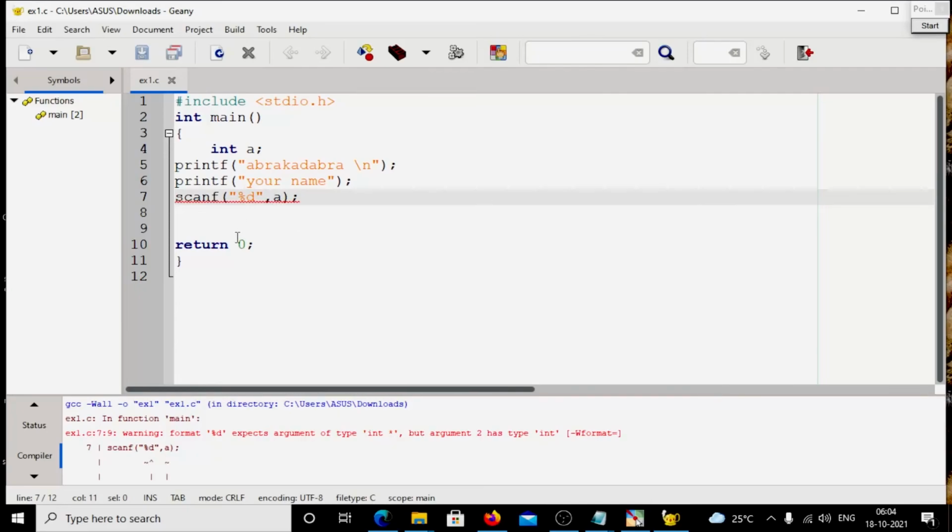Now what is it saying? It should be of type int star, but it is of type int. So you are supplying the value of it, but you have to supply the address of it. That is the meaning of int star. The star has something to do with pointers, that's how C internally works. So int star means here you are expecting the address.